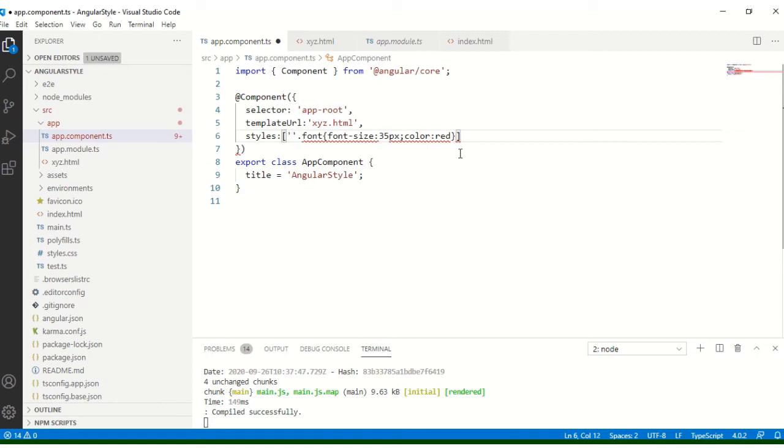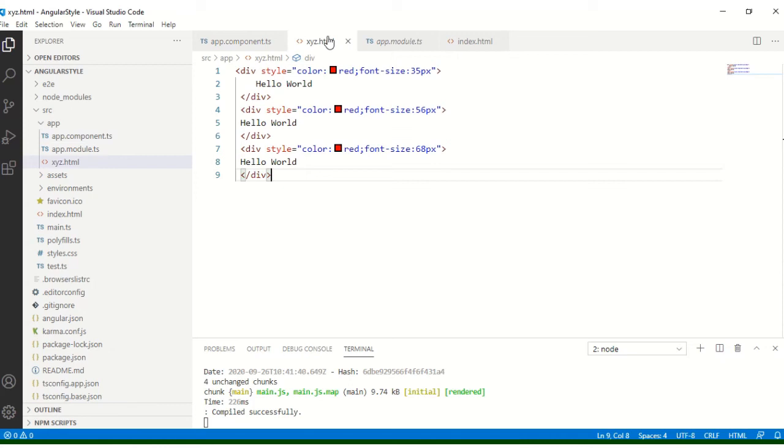It will be inside single quote. So font is the class. It is in one line, that's why single quote is okay. If it will be two lines, then I have to give the back quote. So this font, or suppose FNT, class name is FNT. I will use this font here.